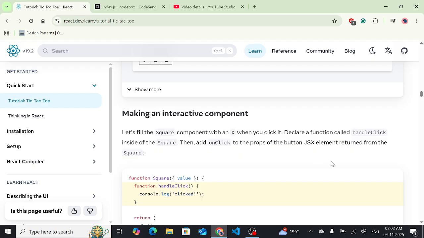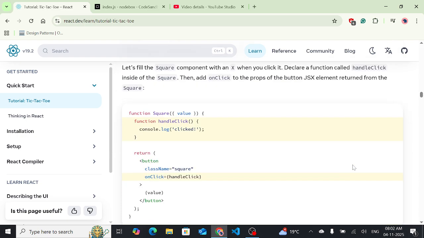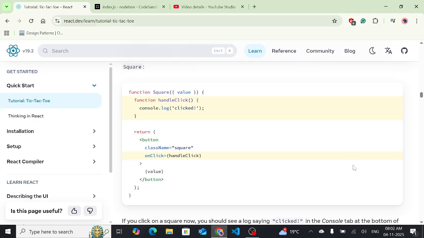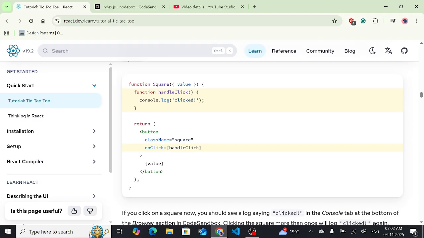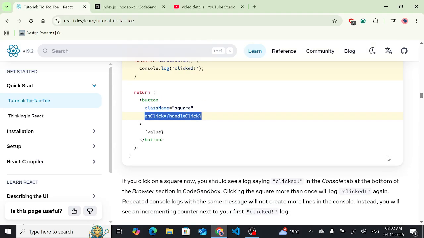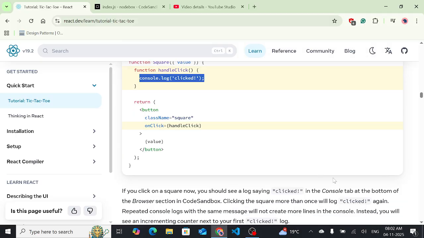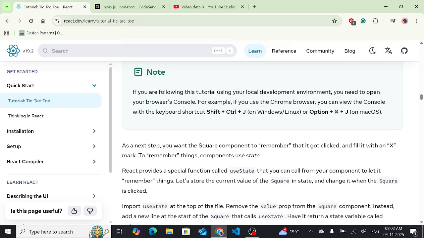Okay, now once we click some square, we need to make sure that we update the value of that square. So to the button we add an onClick handler. What this does is that every time we click a square, it logs "clicked" to the console, but this is not what we want, so we'll update this code.